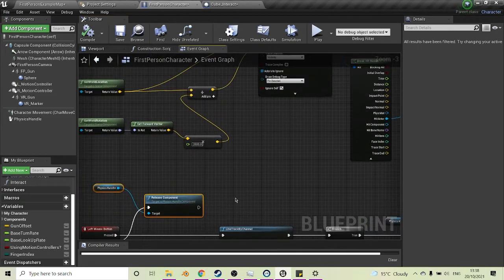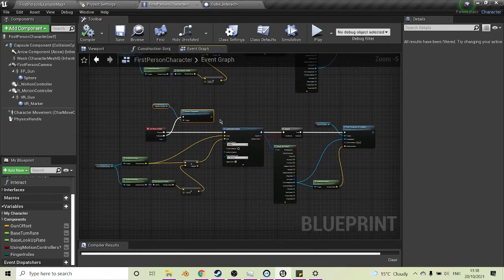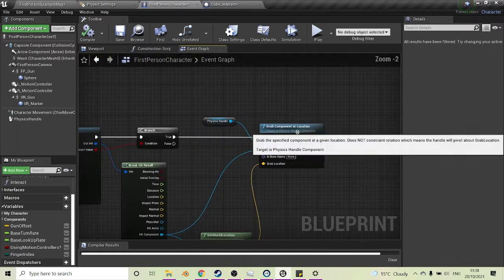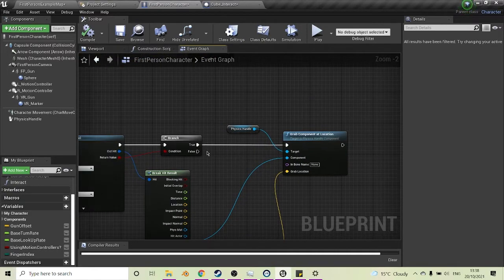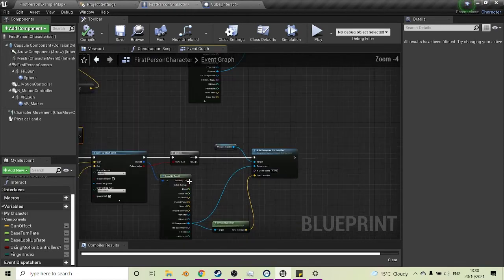It's entirely up to you. So what we need to do next is trace this location along where the mouse inputs are happening. So when you look around, it follows where the mouse is looking and that sort of thing.